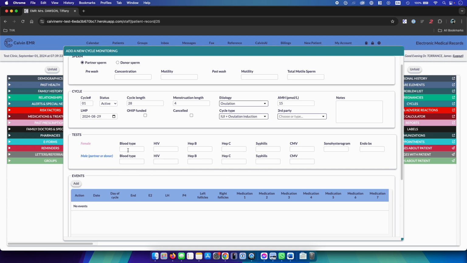The infectious screening. So you put the latest value, and here you can put negative, negative, negative, negative, negative. Here normal, normal, normal, normal, normal, normal, normal. It's a free text, so you can write whatever you want, but usually for negative, you can write N. Here you can write O positive, A positive.